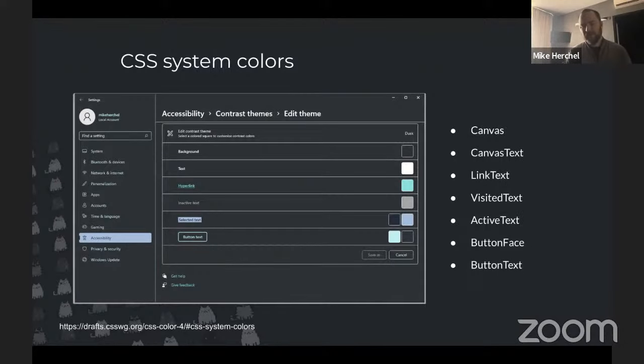And so when you're creating or editing a Windows High Contrast theme, you can choose these. You can open up the control panel, and there's a little UI where you can set the color of your text, the colors of your hyperlinks, and the colors of your selected text or whatever.